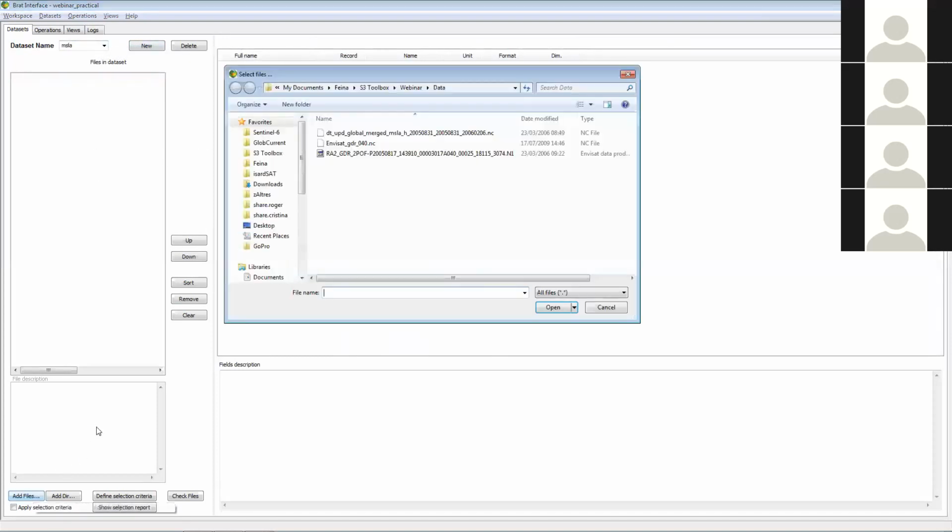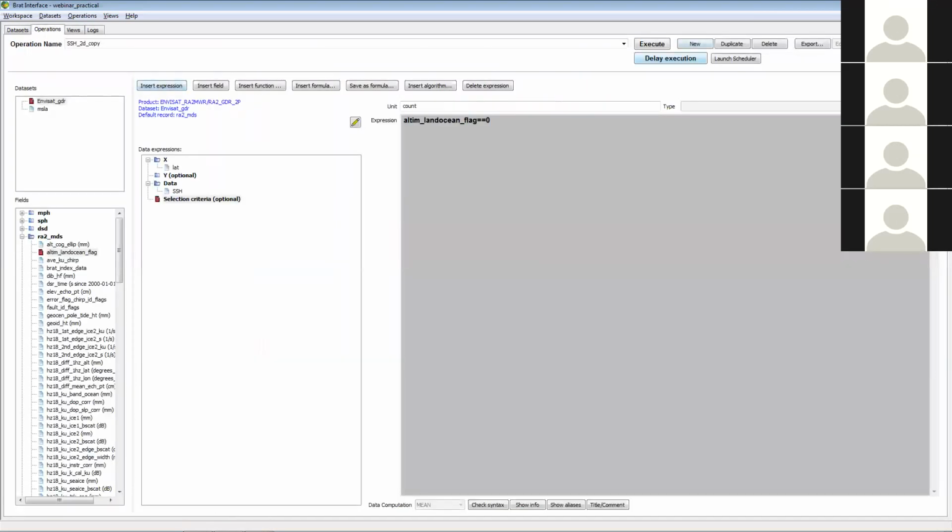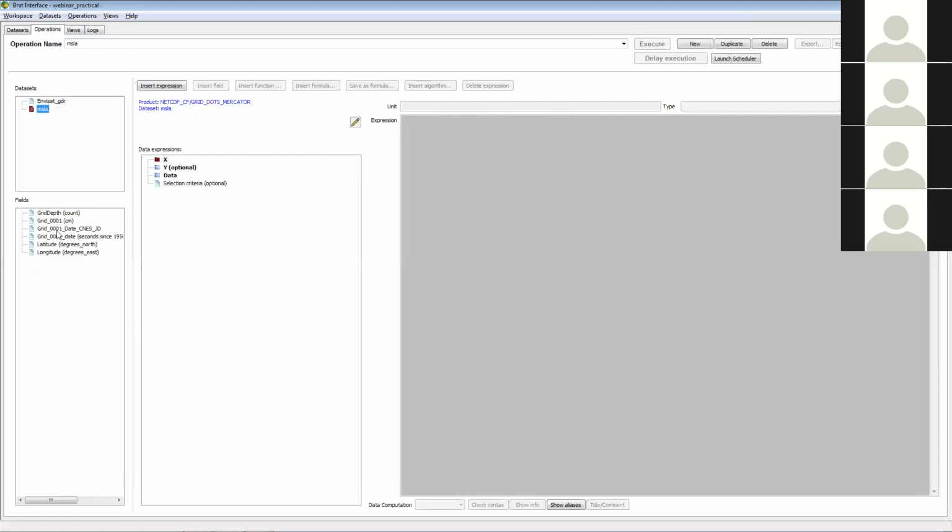We will add file, this mean sea level. Again, we click on the data set, we see the content of it. This was, it's not an official product, it's merged data. And we go to operations, we create a new one, which we'll call mean sea level anomaly. Now that we have two data sets, we see we have MVSAT, the previous one, and the current one. We see again these parameters here.